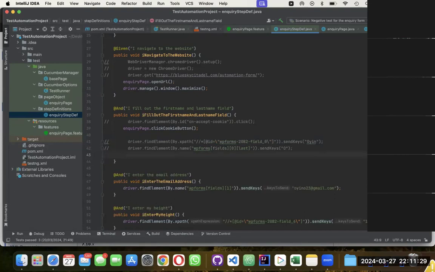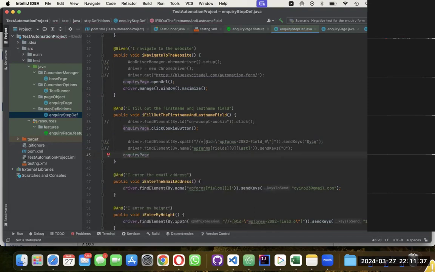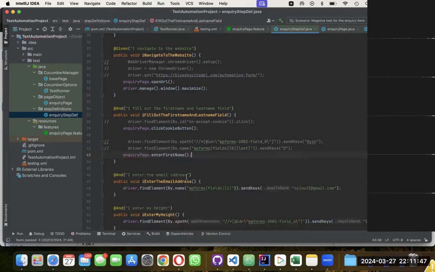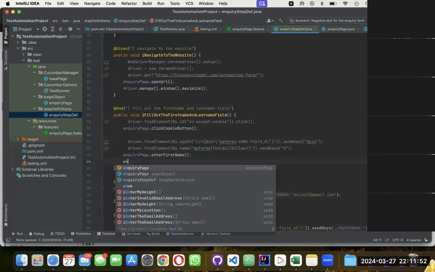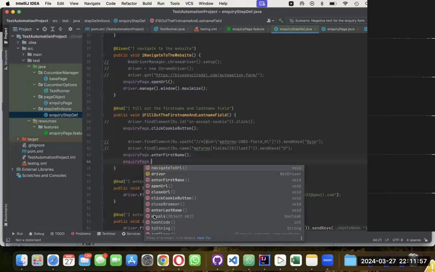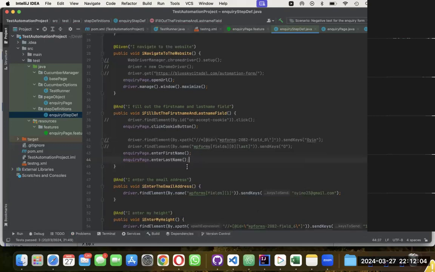And how do I call those new methods I've created? As usual, inquiry page dot, you should see it on the list now. You would see enter first name, enter last name. The very first field that pops up on the page is enter first name. And after I enter my first name, I need to enter my last name as well. So that's going to be inquiry page dot enter last name. I need to call the enter last name method. Amazing. So now I've done that one.